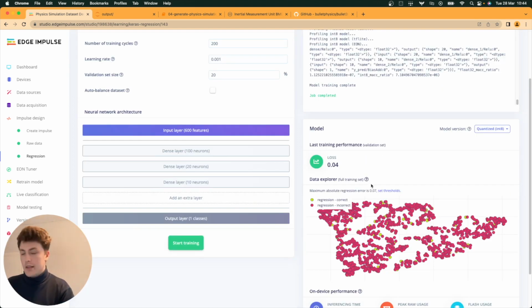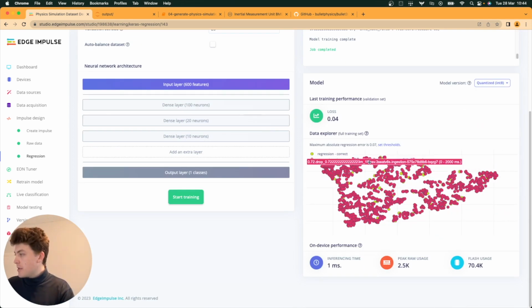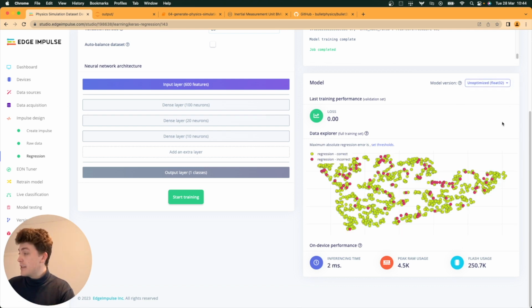The model's trained and this looks like it's not such a good result, but sometimes it's worth just double checking whether there's a bit of degradation because we've used the quantized model. So if you go into unoptimized, we can see that we're getting very little loss here, which is much better. And the on-device performance still stays within the realm of an MCU, so it's probably worth just sticking with the unoptimized model for now. We can always tune this later. This is really just a first pass.